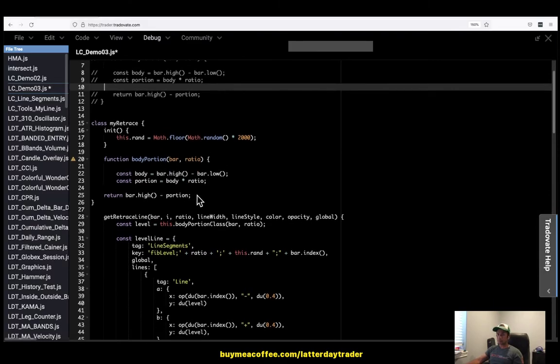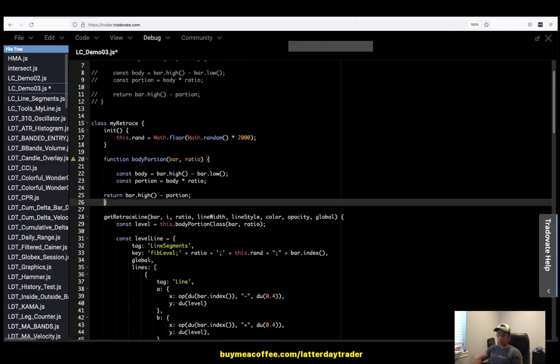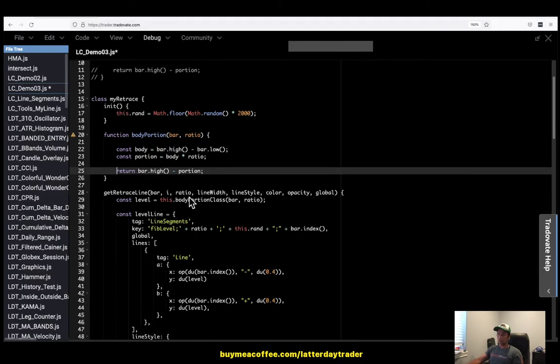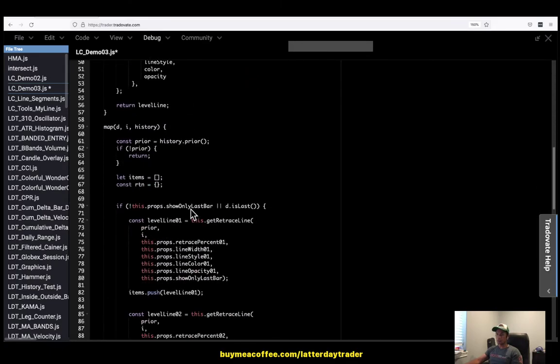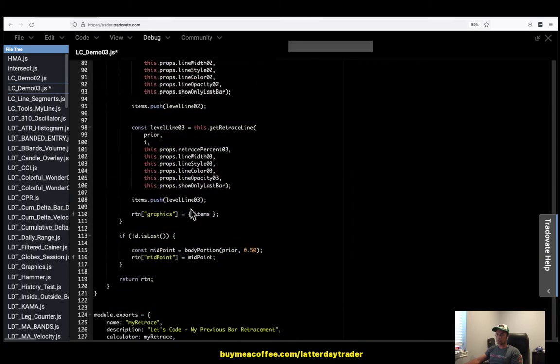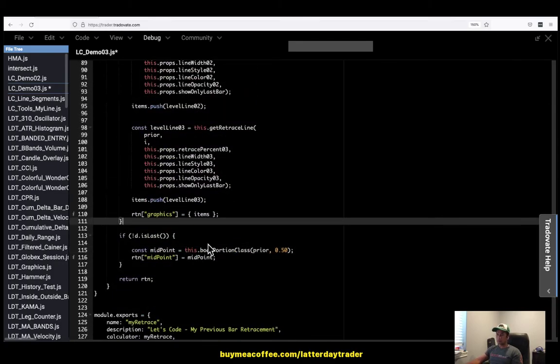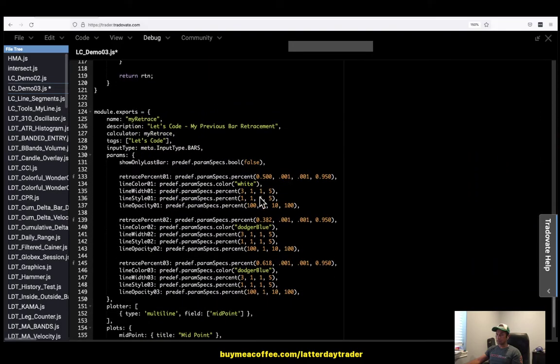I'm going to copy that, put it in, and then I'm going to uncomment this code. Just get the formatting right. Okay, then anywhere I'm using body portion, I want to change it to body portion class with a this prefix, and I only use it in 2 places. All right. The other thing I'm going to do is change my defaults. Oh, I've already done that. I've changed my default 50% line to be a width of 3, my 382 line to be Dodger blue and also width of 3, and my 618 line to be Dodger blue and also width of 3.